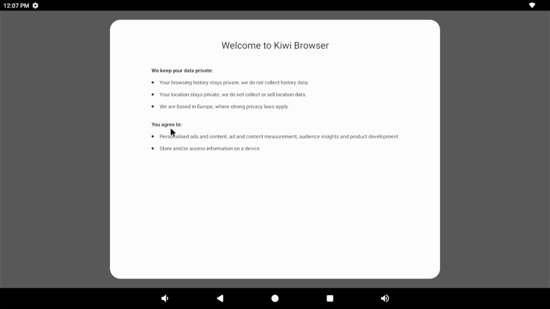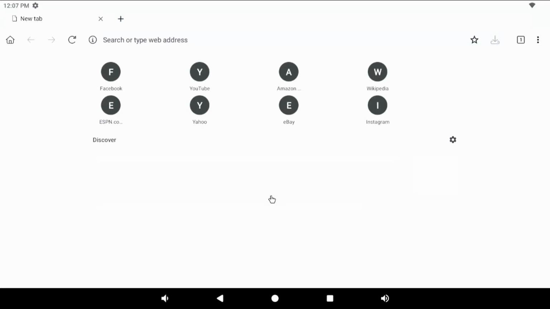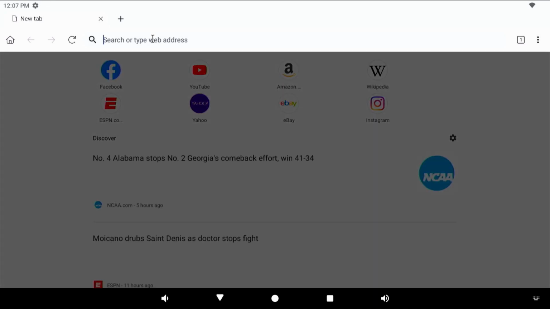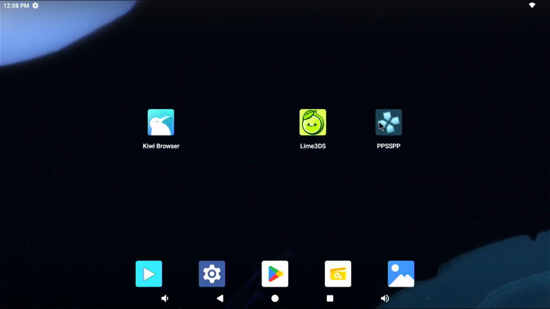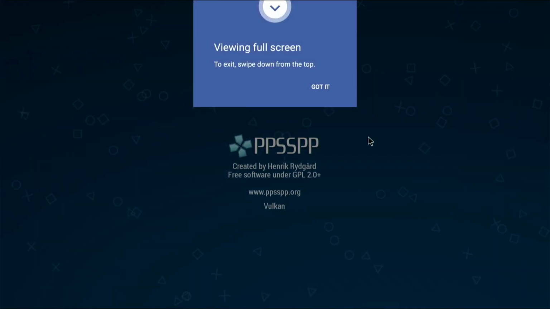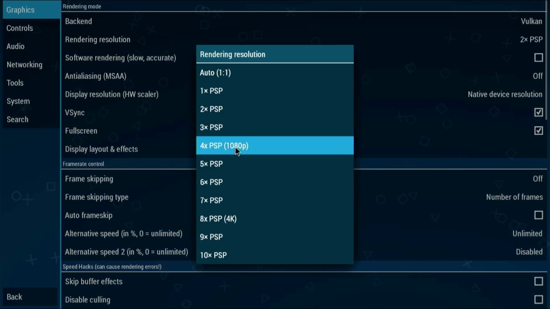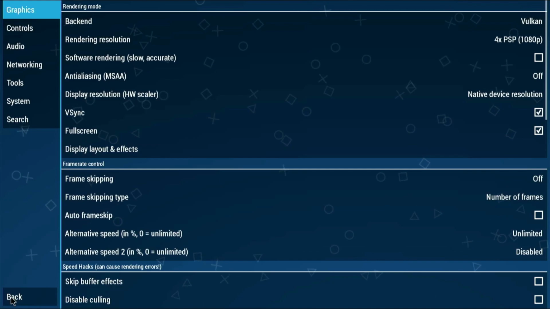For example, we have a browser. You can use Chrome, but I like to use Kiwi because you can install extensions in this browser. And let's download, for example, Lime 3DS. Let's open PPSSPP, for example, and if we go to the settings, we can see that we have Vulkan enabled. So probably we can set this to 4x resolution without any problem.